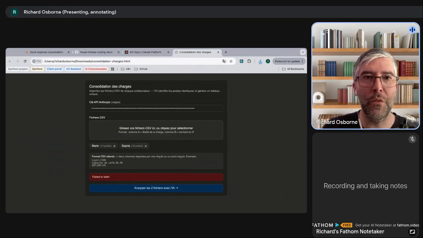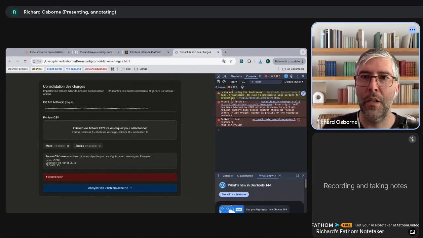Go to View, Developer, JavaScript Console. You don't need to know what it is. Just need to go there. It's where Claude is going to get the data to help you fix the problem. JavaScript Console. Here we go. All of this stuff, you don't need to know what it is. If it's red, Claude wants to know about it.